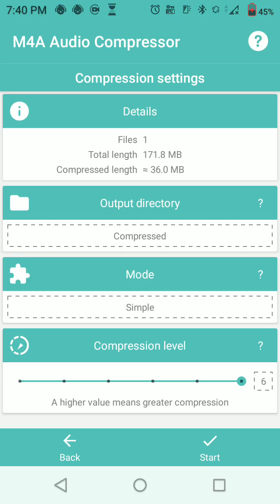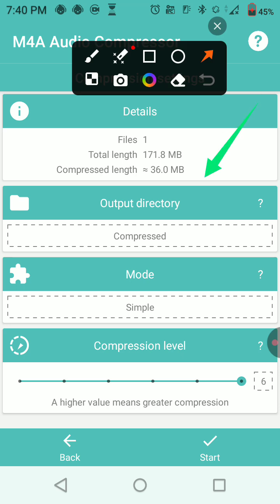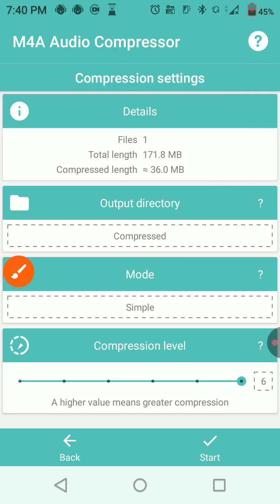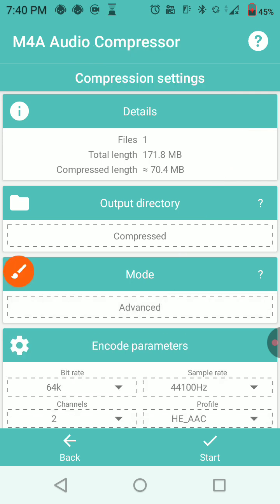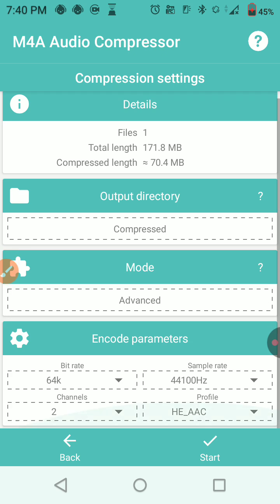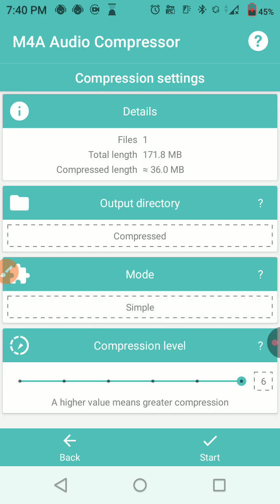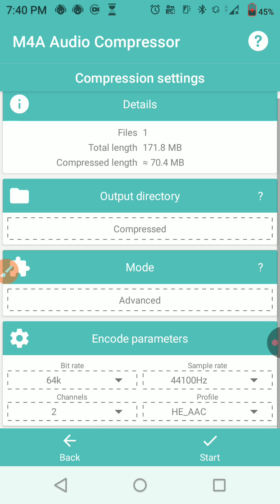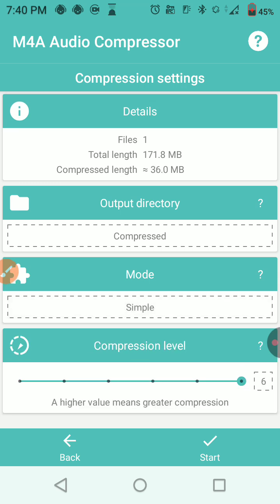After that, you have to tap on this option of mode. You select mode. So we have different modes. We have two modes: simple mode and advanced mode. If you want to go for advanced, you customize it manually. But for me, I always want to go with simple mode.